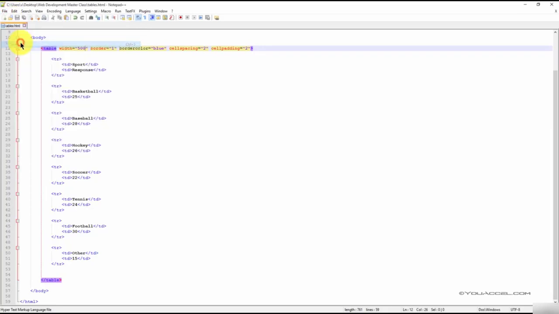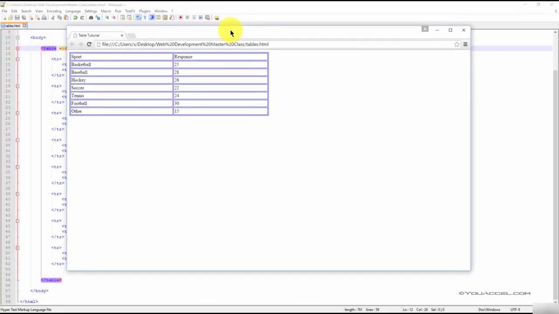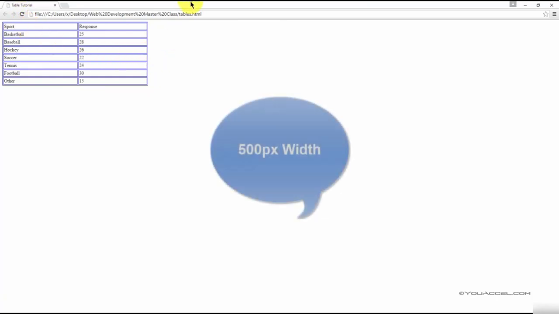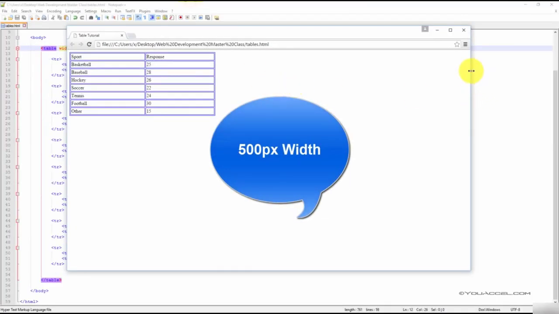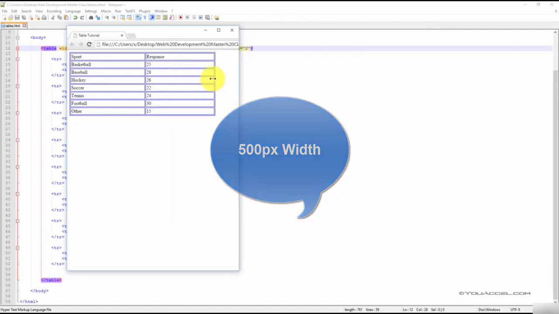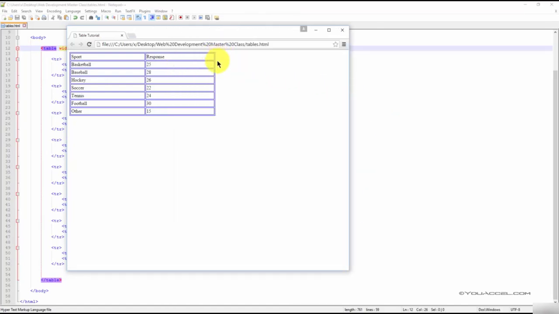So we're going to save the file, and I'm just going to reload the web browser. And now you'll notice that no matter how big or small the browser window is, the table always stays at 500 pixels.